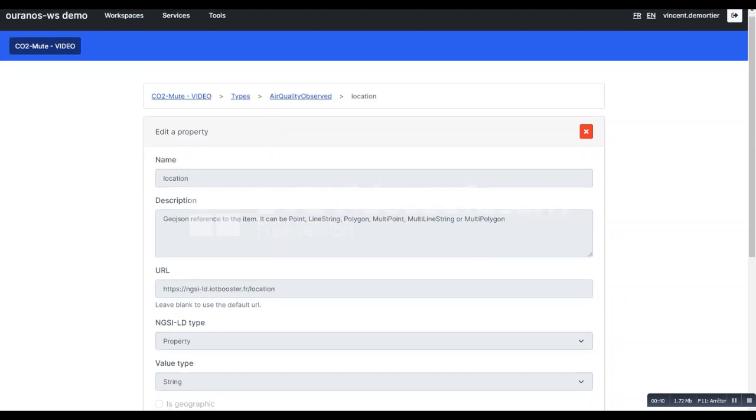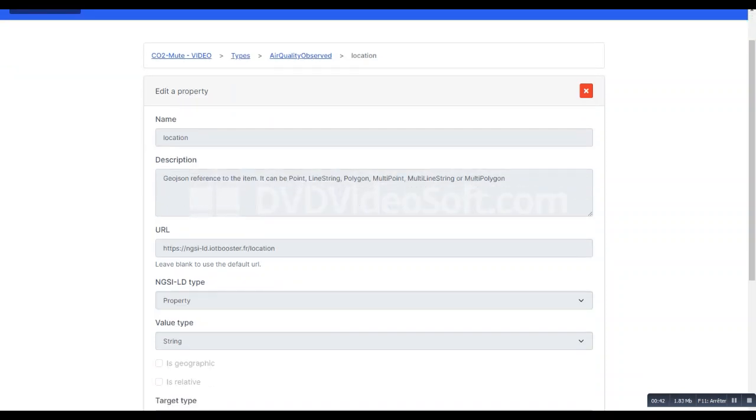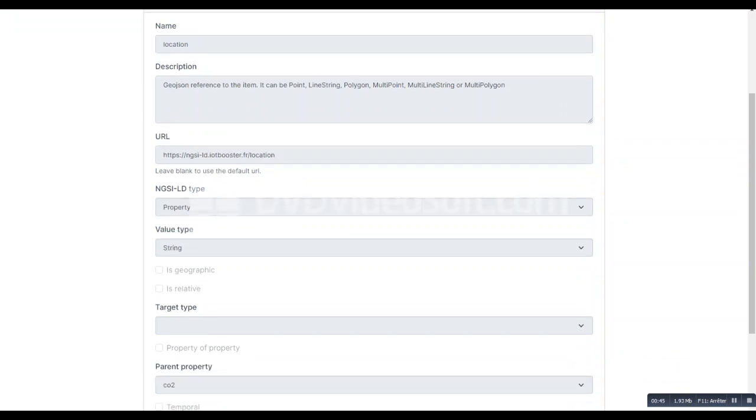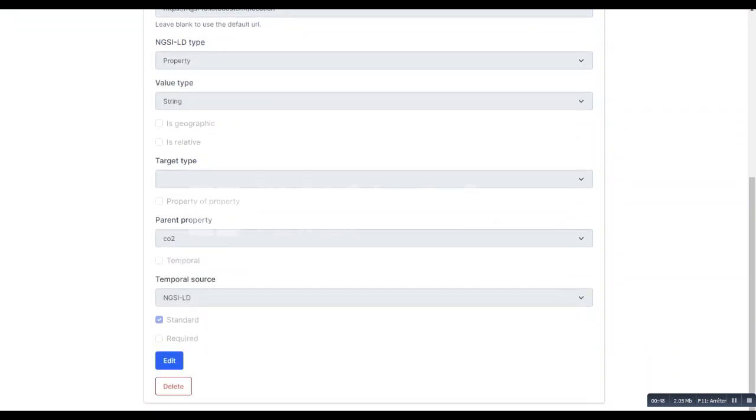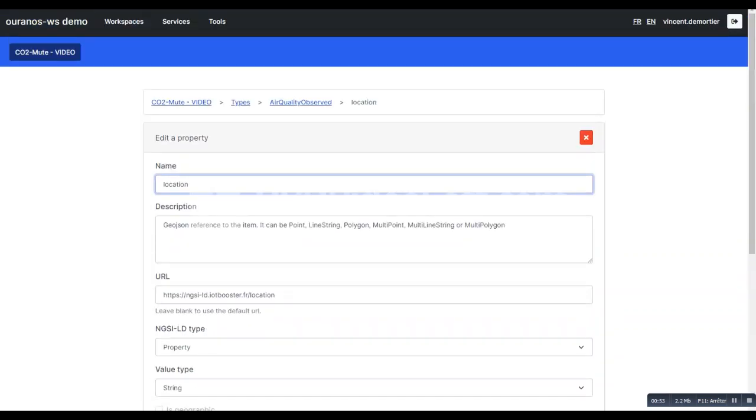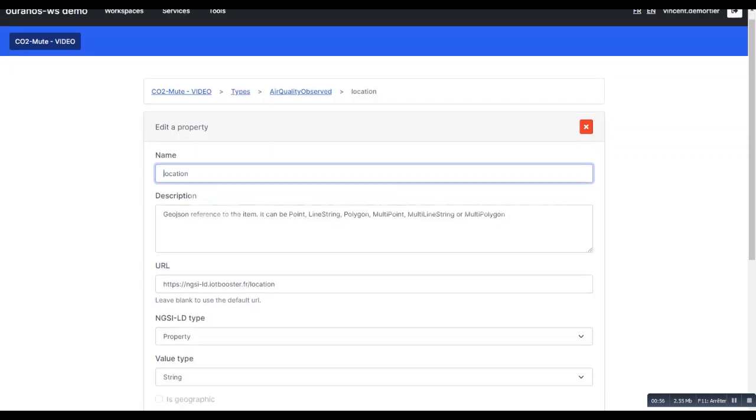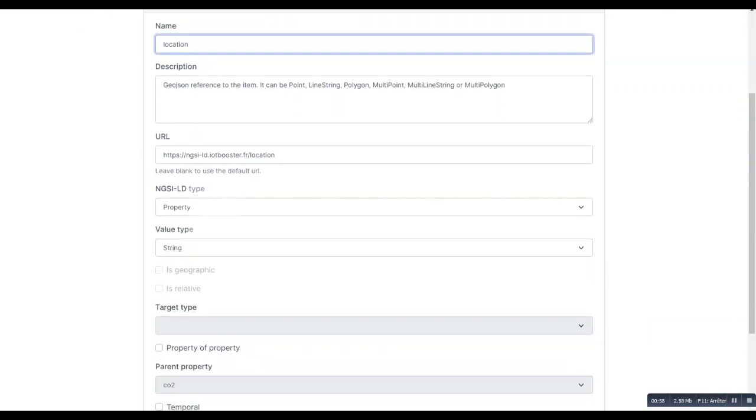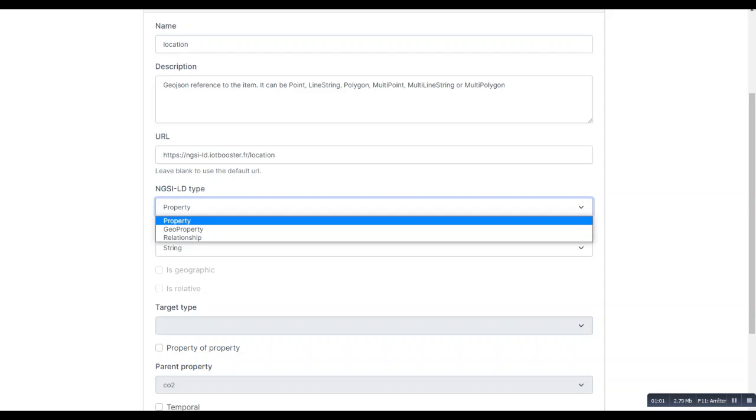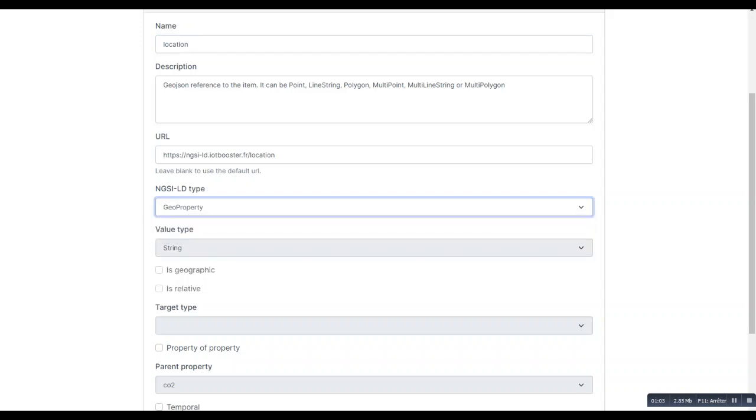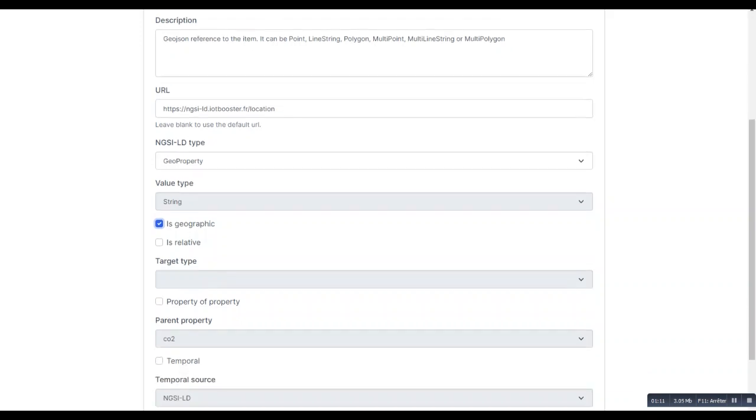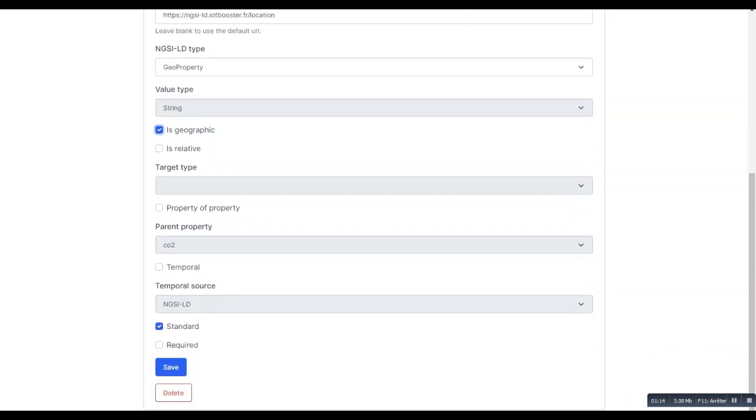For instance, the location. From the smart data model, it has been defined as a simple property, but in fact, we are going to change this. I'm going to edit the location property in ouranos, and I'm going to change the property type from property to geo property. And then also I'm going to specify that this property is geographic. It means that it can be displayed on a map. So that's it. I'm going to save this change.